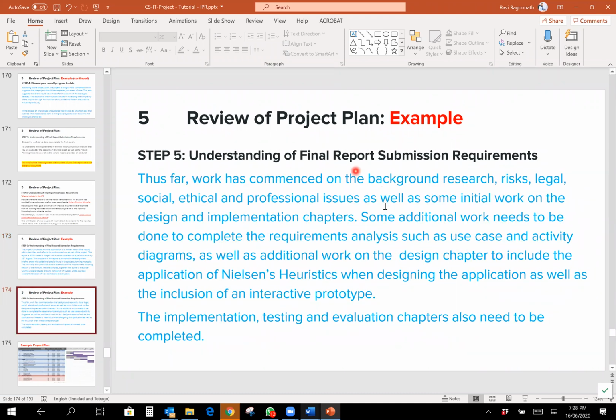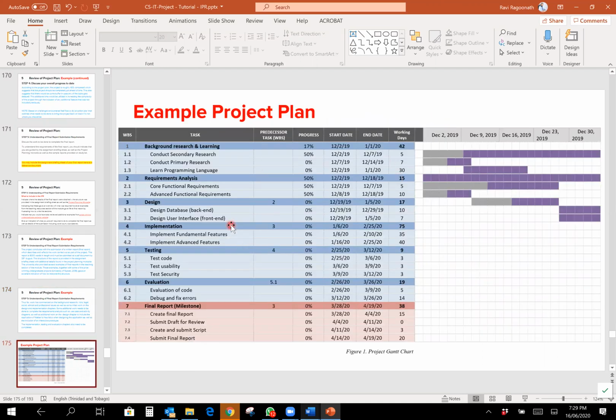So again, here, some additional work. Thus far, work has commenced on background research, risk, legal, social, ethical, and professional issues, as well as some initial work on the design and implementation. So I'm saying what was done, right? Some additional work needs to be done to complete all the requirements analysis, such as use case and activity diagrams, as well as additional work on the design chapter to include the application of Nielsen's heuristics. The implementation, testing, and evaluation chapter also need to be completed. And then you give your example project plan.